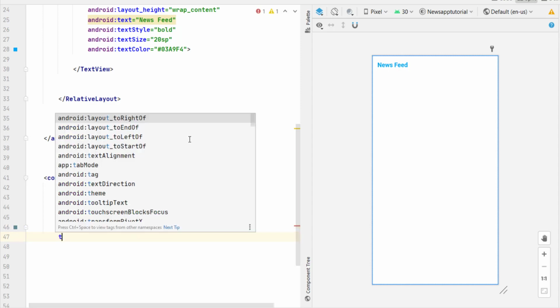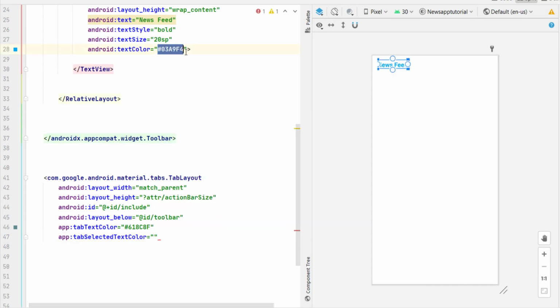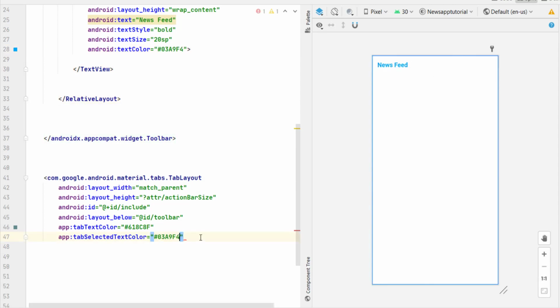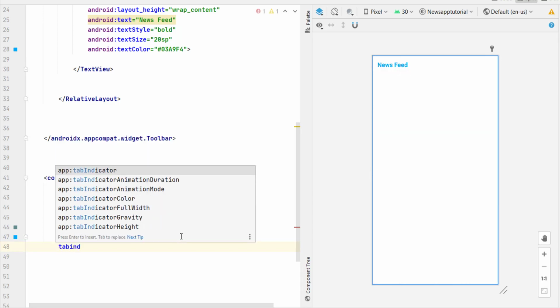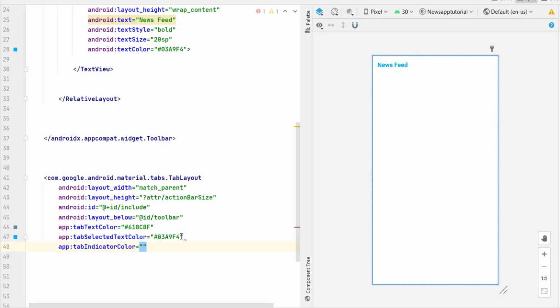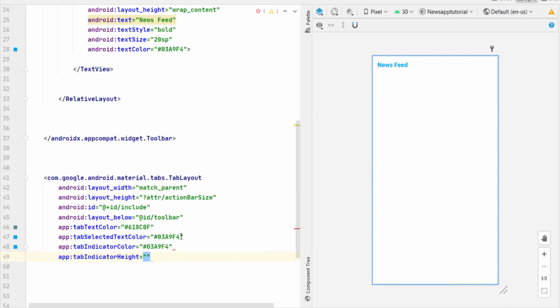Then after this we have to type here tab selected text color. For this I want to use this color, so I simply copy this color from here, Control C copy, simply paste the color here. I pasted 2 times, sorry, cut this. So this is perfect. Now below this we have a tab indicator color. So you can give any color. I again want to use this same color. So this is perfect. And then we have to simply set the tab indicator height. So 3.5 dp, it is fine, a perfect height for our tab layout.